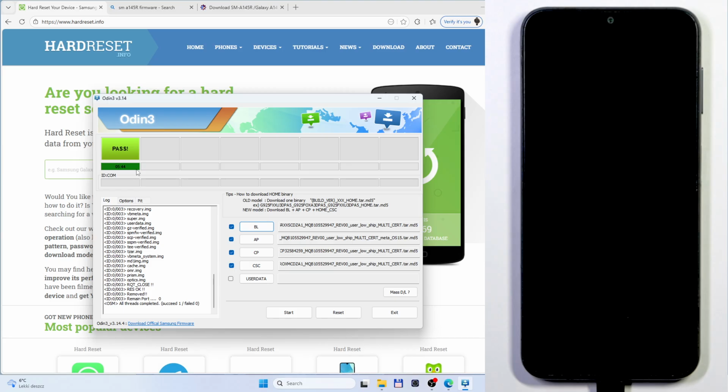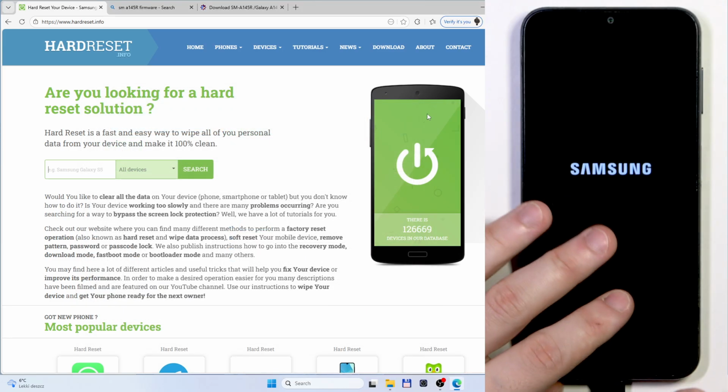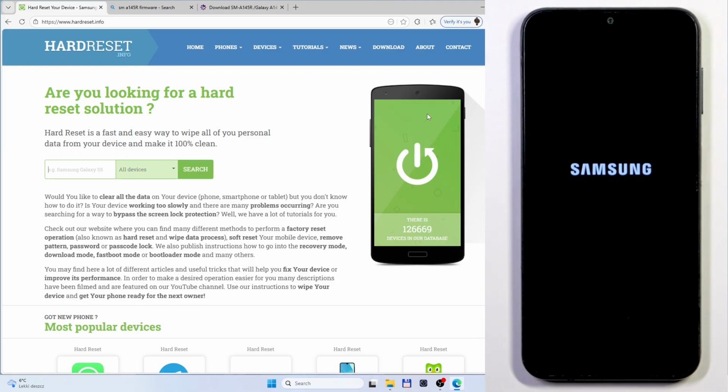Okay, when it says pass, it means that everything went successfully. We can close the app, we can unplug the cable. Now let's wait until our phone turns on. We'll have to go through the setup process because the phone has performed a factory reset. That's the thing that always happens when you are flashing the stock ROM.